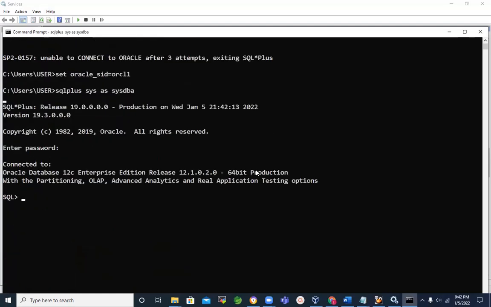Okay, it works now. My machine has multiple databases with multiple versions. I wanted to say, whatever the version, I want to connect to this one. How did I do that?